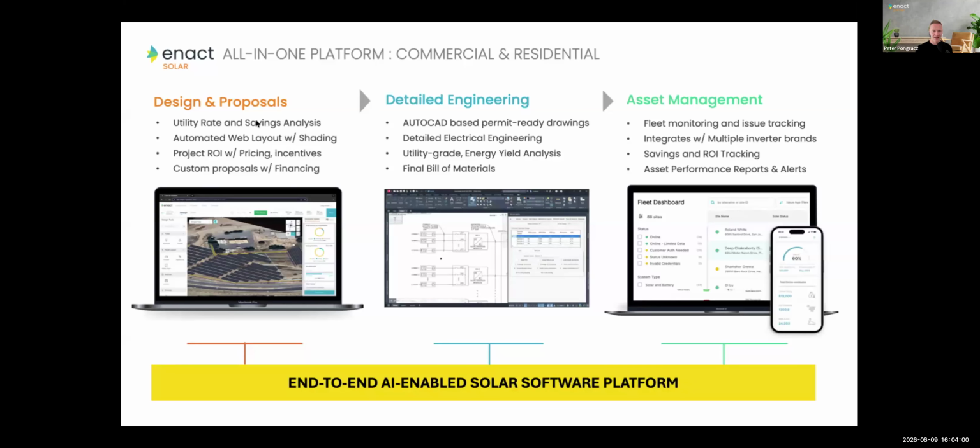So we start with design and proposals, meaning we can do quick designs and quick proposals for your teams, including utility scale and also CNI projects. We can also do this in a web-based environment, which is quite handy, which also contains the ROI, the pricing, the incentives. And finally, we can customize your proposals with your own branding.